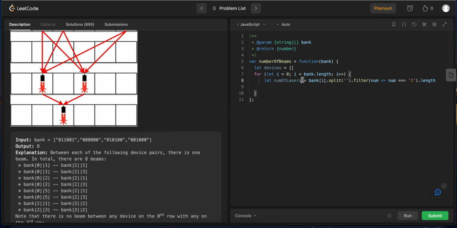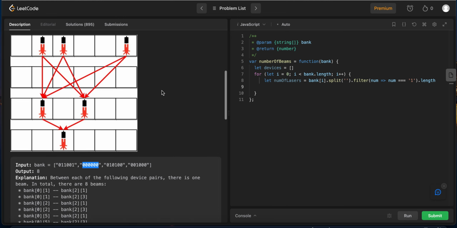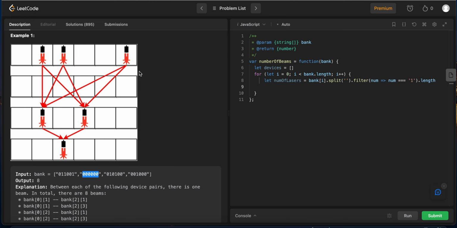Now I only want to add this number to our devices array if the number is not 0. So for example, this row right here, that number would be 0. I don't want to include that in the devices array because I don't want to end up multiplying 3 times 0 and 0 times 2. That would not give me the correct answer. So I'm going to say if number of lasers does not equal 0, then I can add that to the devices array.